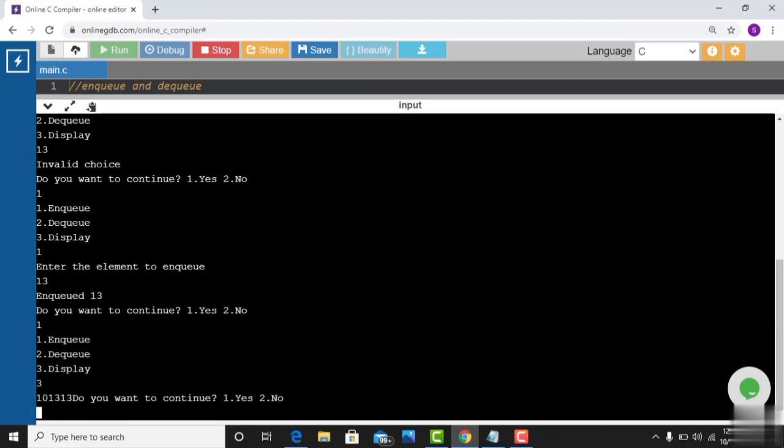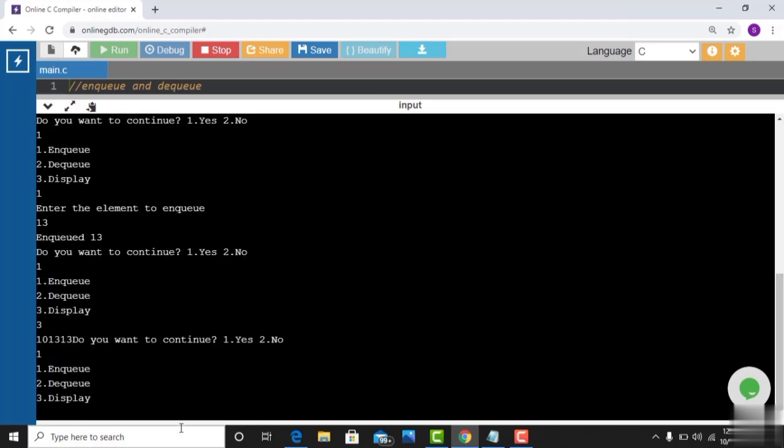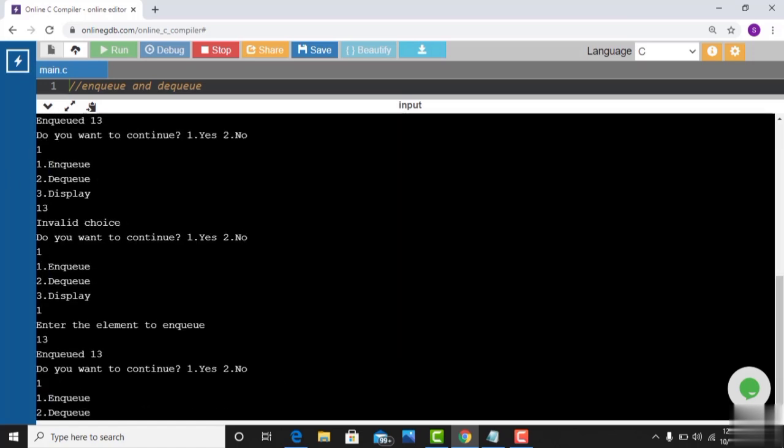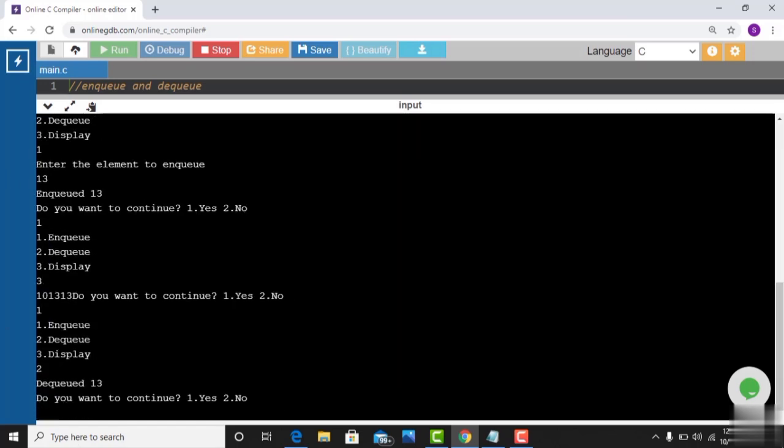Okay, let me delete 13. You can't delete 30. You can delete only 10. I'll just give dequeue. So dequeue 13. Like that it goes on. So it works like that, guys. You can display all the elements, you can enqueue and you can dequeue.